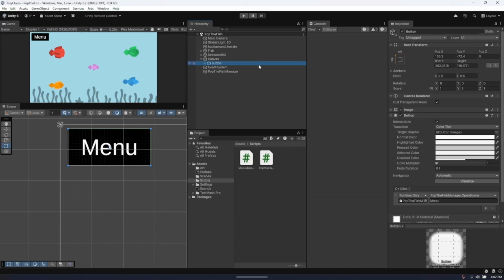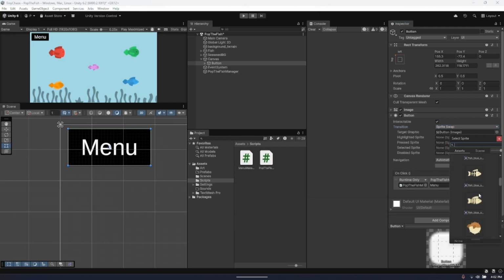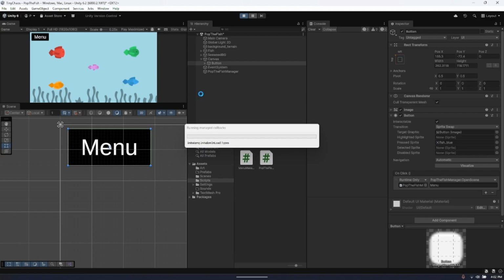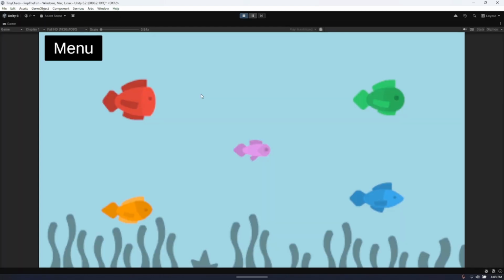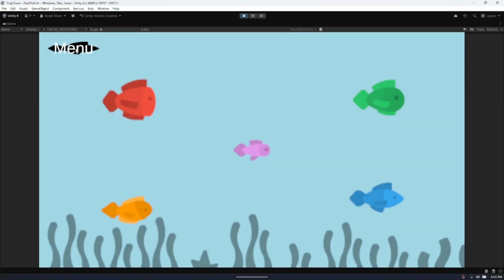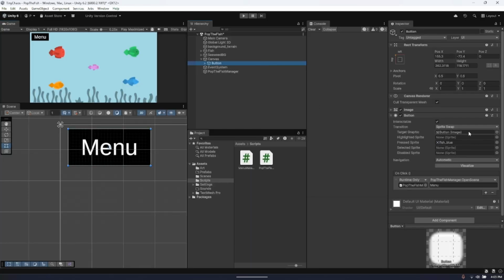Now, as you can see, there's not a lot of interaction when the button is pressed. So what we can do is, instead of color tint, we can do sprite swap. So we can say when it's pressed, show the fish sprite. So let's try that. There we go. So you can change the sprites there. I'm going to leave it how it was, but that's what you could do as well.